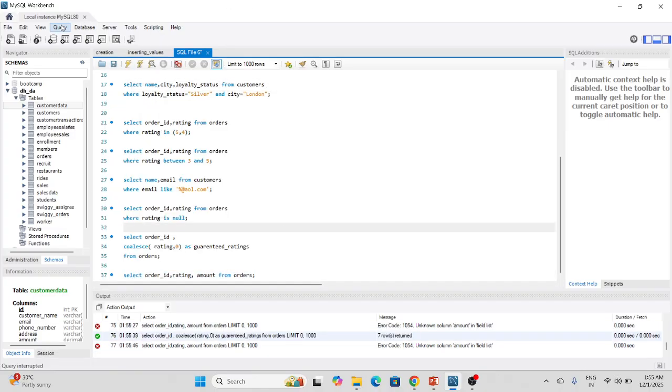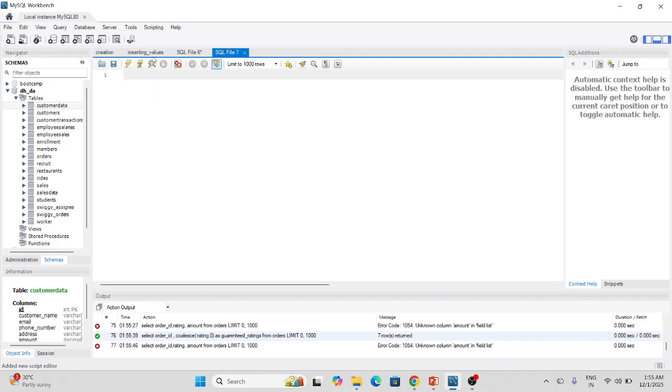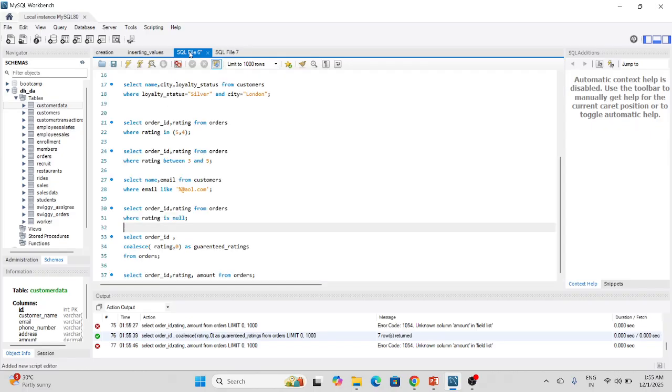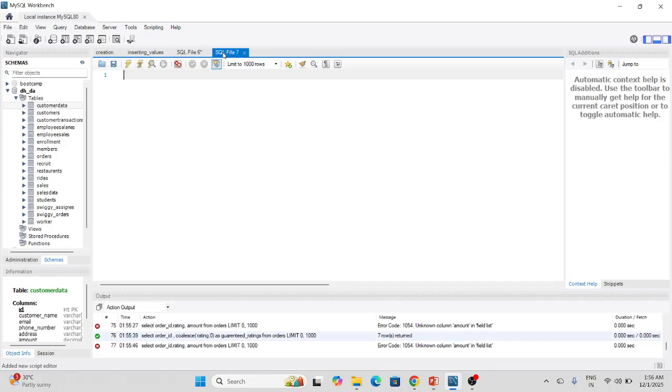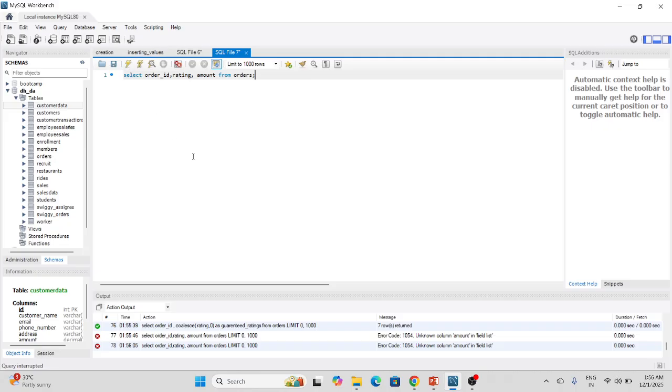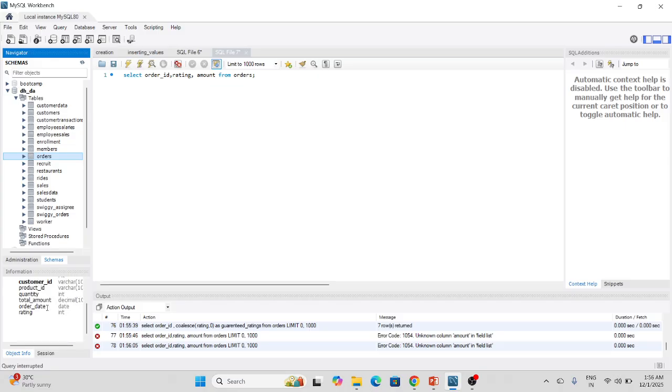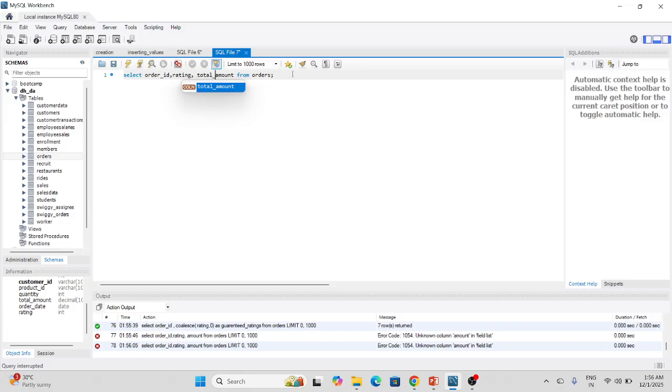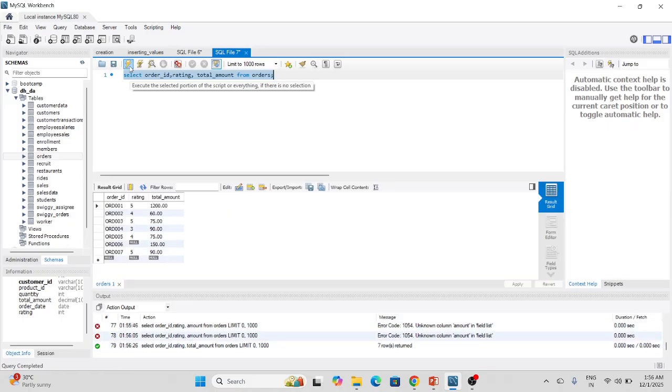Okay. Let's create another query file and just work on that. Let's work on this. It is throwing an error because amount is not there. I have mentioned it wrong. Let's check the orders. That's the mistake. It's total amount. I'm sorry about that. Now I think it should work fine. Yeah, it's working fine.